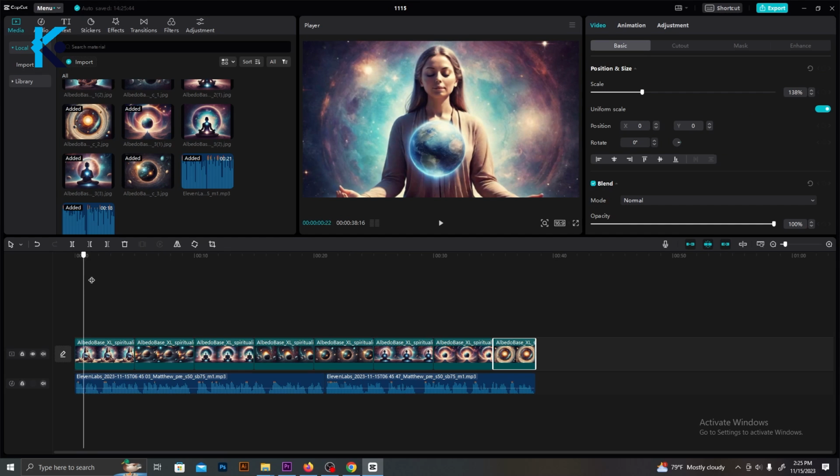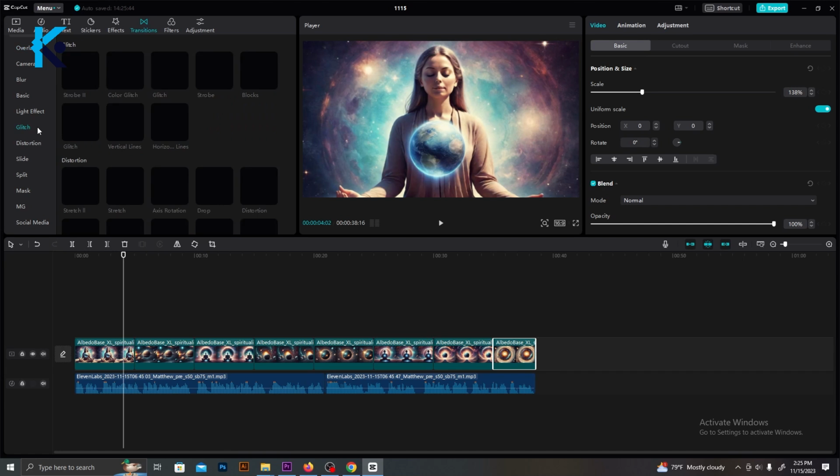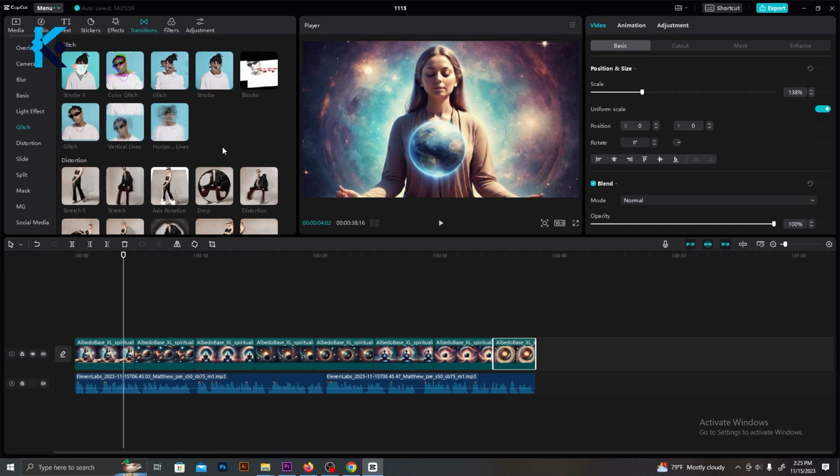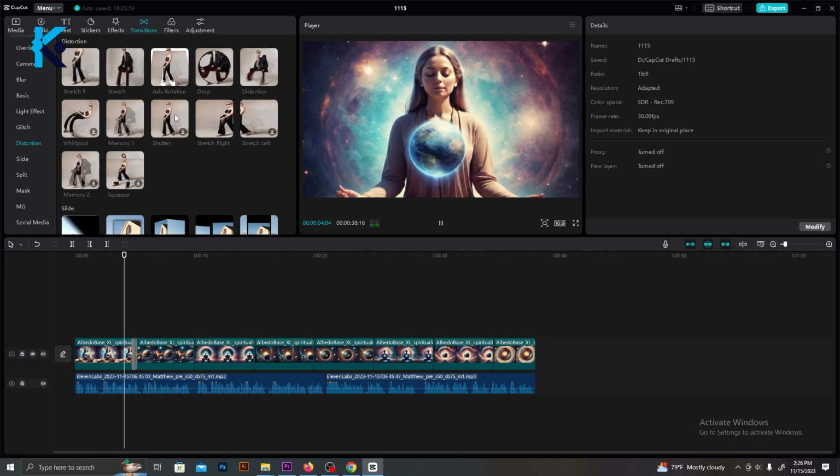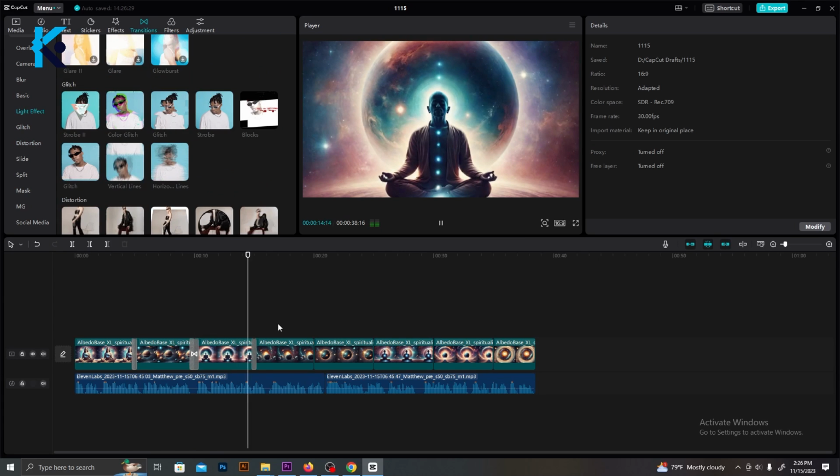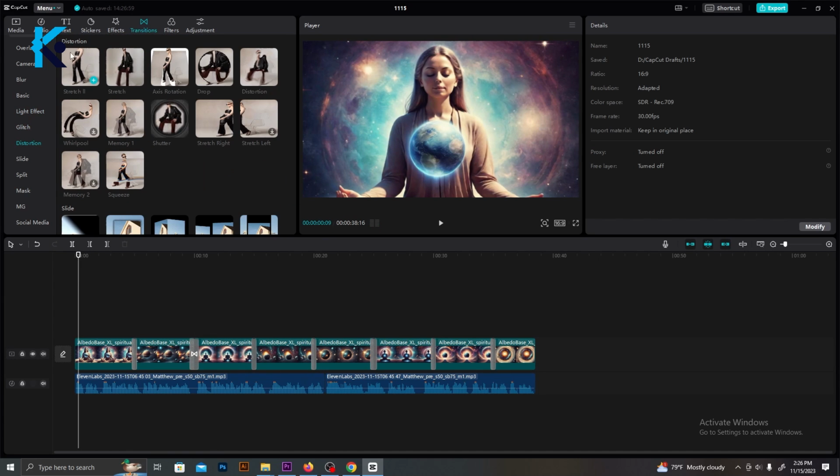After you add all the images, we should add some cool transitions. Go to Transition from the top menu and select suitable transitions from these. I really like this glitch transition effect. Add transitions in between all images.